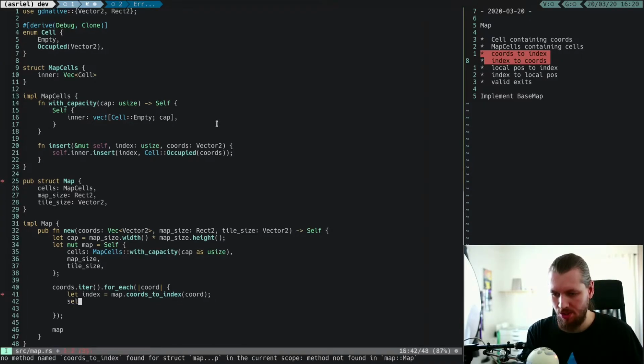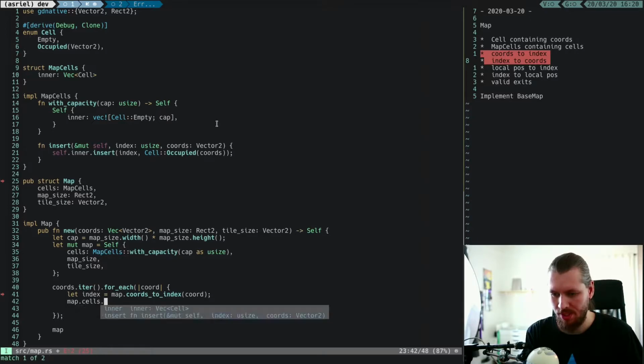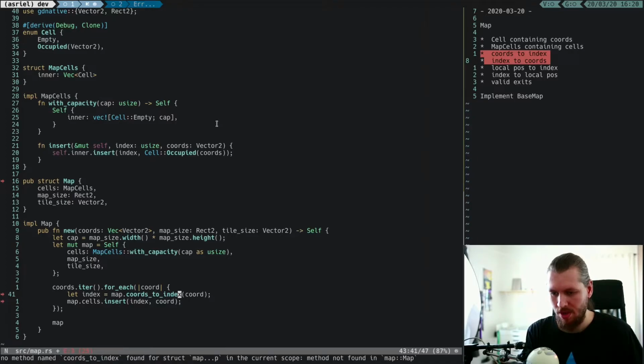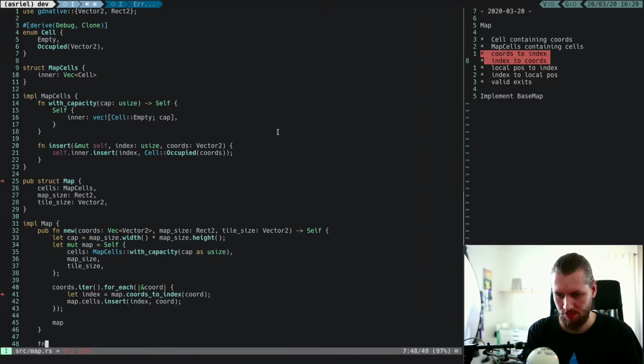Okay, so we have an insert function. So then we can do map.cells.insert index and the chord. Now this function doesn't exist, chord index, and that, by the way, is getting a reference, and that too. So we're going to dereference it right there. Now we need to add these chords to index, so that's what we're going to do next. And we return a usize.